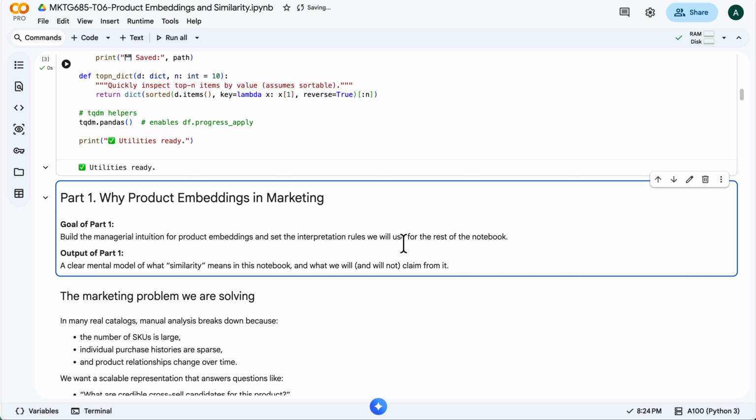We want to understand what product embeddings represent, why they're useful in marketing, and what we should and should not claim from them. As we go, keep the key framing in mind. Embeddings are a compact representation of behavior patterns. They help us generate candidate insights at scale, but they still need business validation.